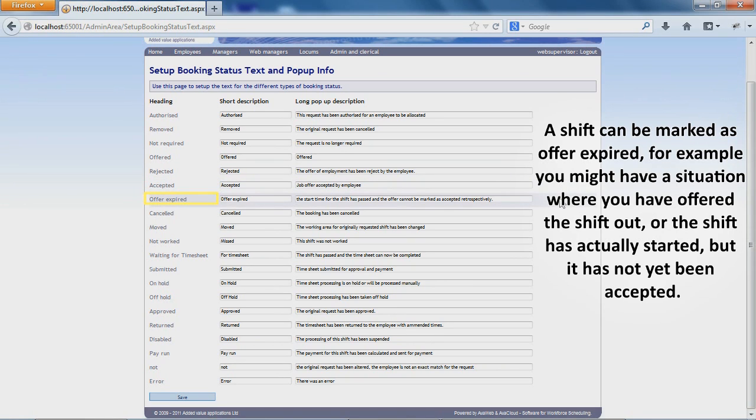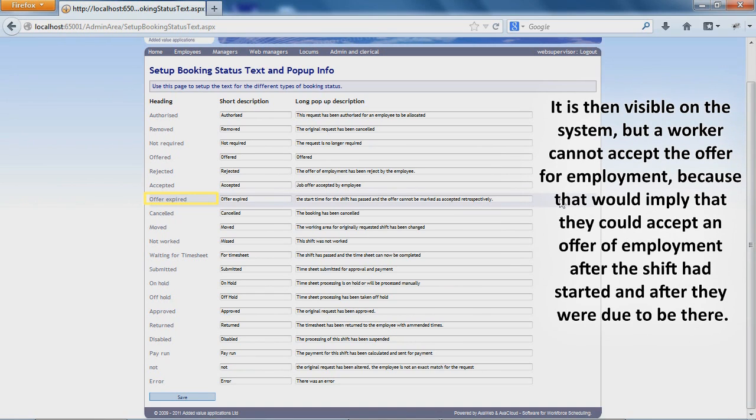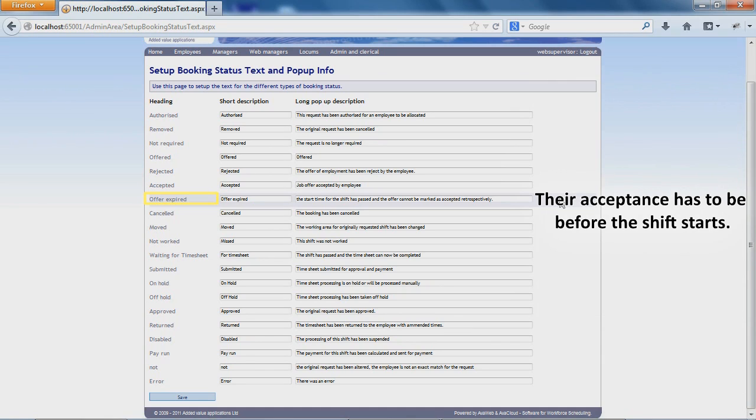For example, you might have a situation where you have offered the shift out, or the shift has actually started, but it has not yet been accepted. It is then visible on the system, but a worker cannot accept the offer for employment, because that would imply that they could accept an offer of employment after the shift had started and after they were due to be there. Their acceptance has to be before the shift starts.